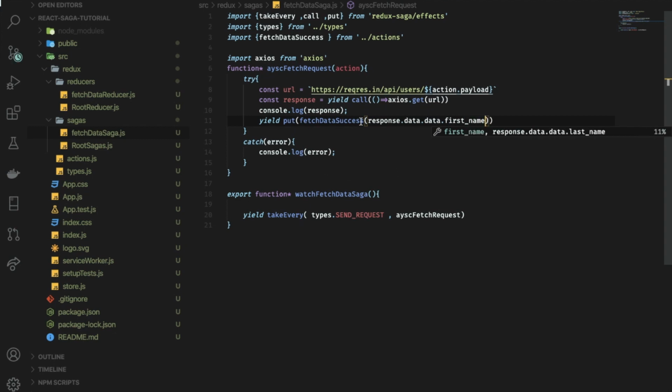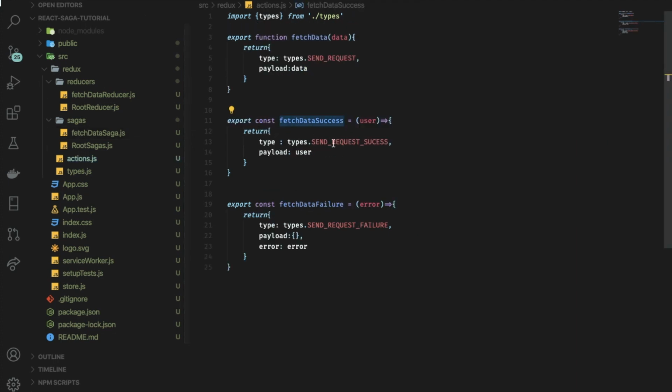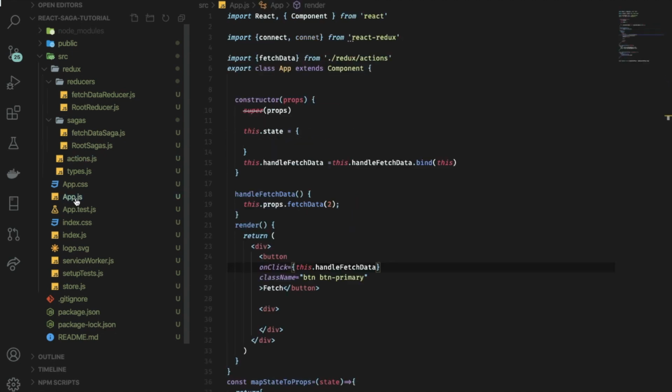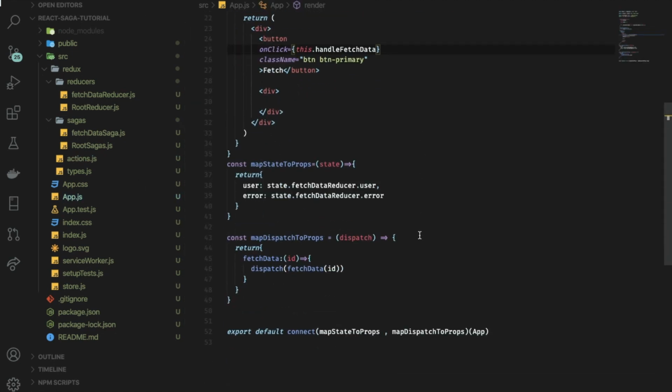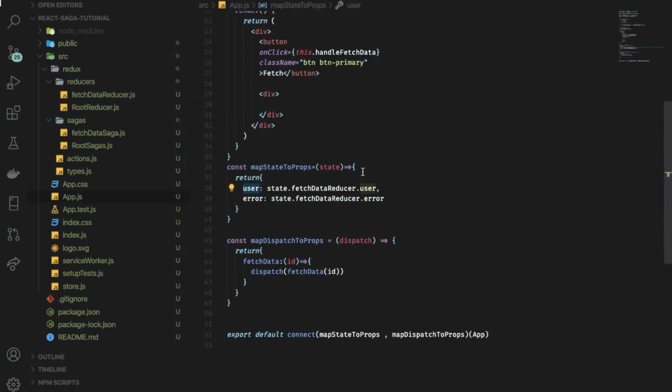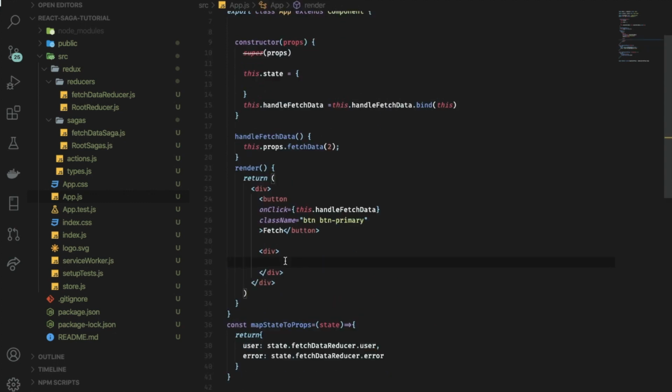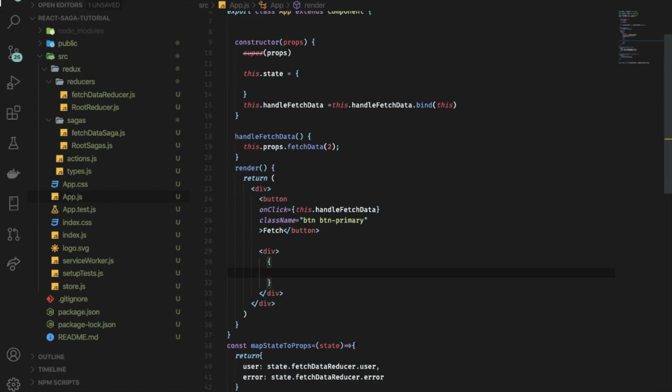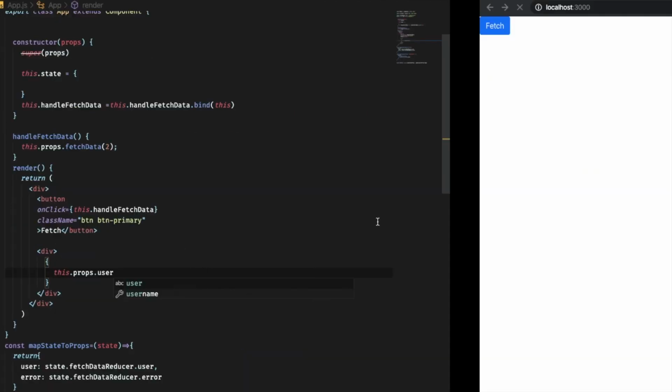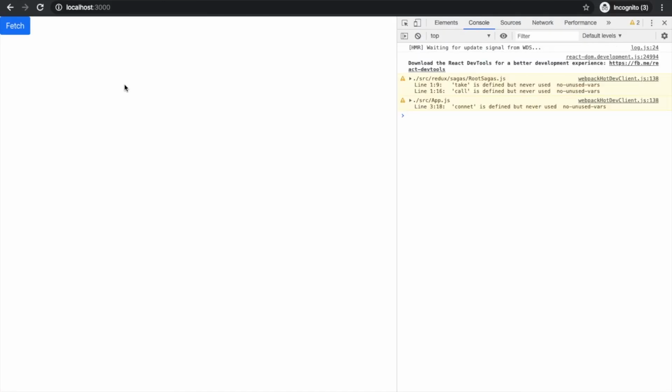Okay, now save it. Now here you can see. Now go inside your app.js file, and you are getting the state value inside your props from this map state to props, and all I need to do is to write this.state.user, this.props.user.